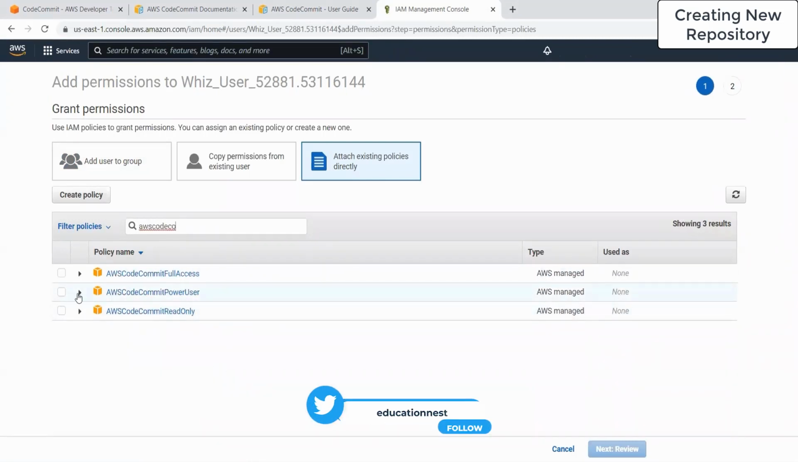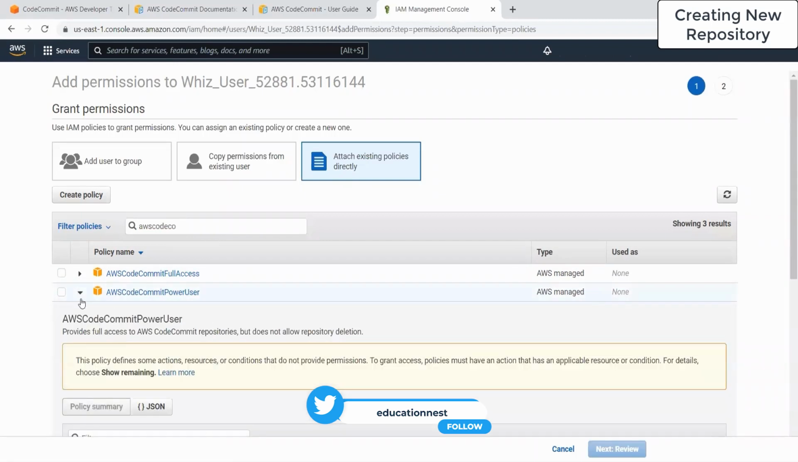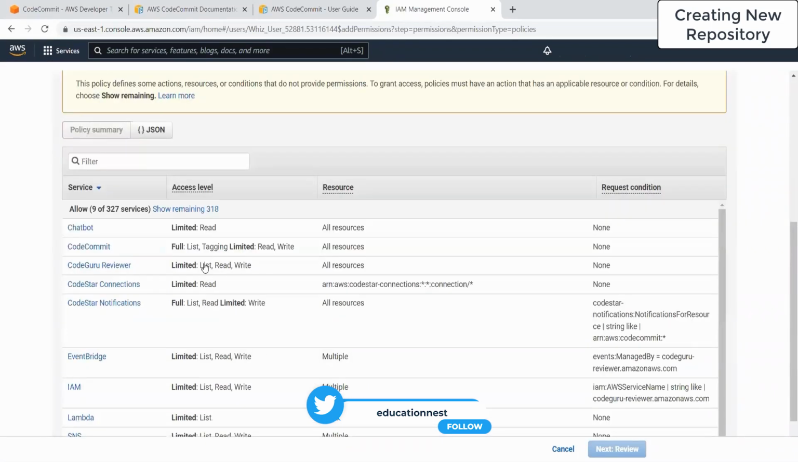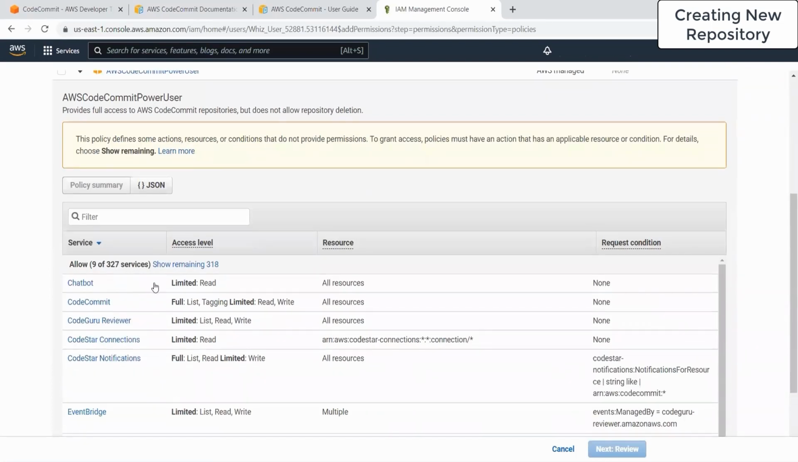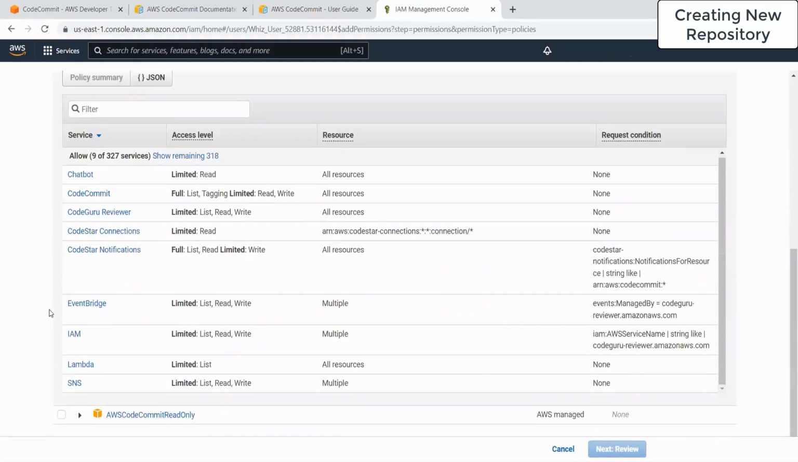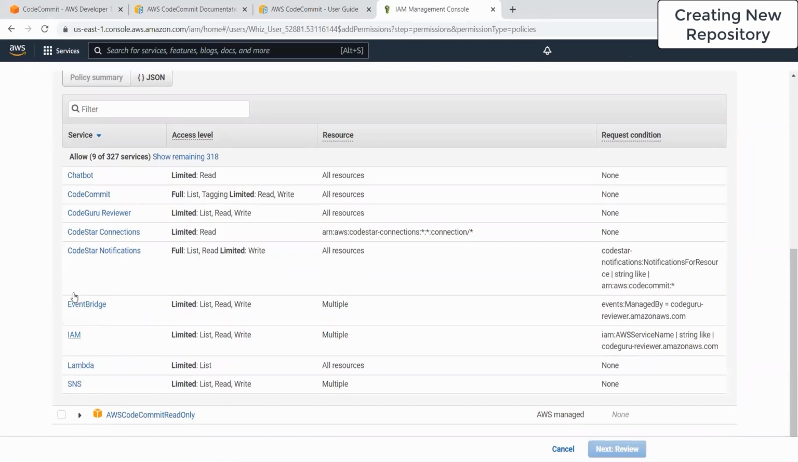Now we've got various policies that are available. If I open this AWS CodeCommit power user, it's going to tell me what actions are allowed for this AWS CodeCommit power user. For CodeCommit, it has list, tagging, and read and write access. That is what I'm interested in. Apart from that, we also have access to the CodeStar notification and EventBridge, which is very similar to what we had earlier, that is the logging side. And so I think this looks fine for me.